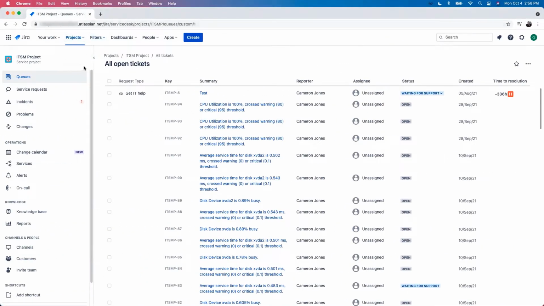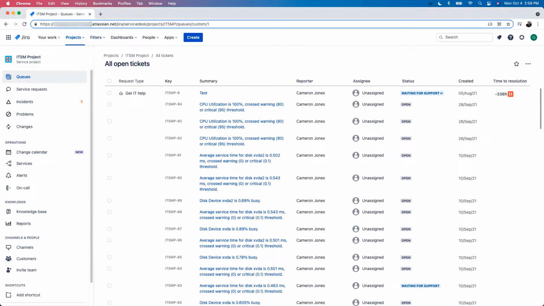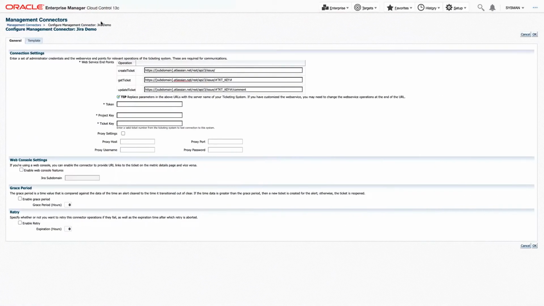As you can see, I've already logged into my Jira instance. And up here in the URL, we're just going to grab our subdomain. And we're going to replace it in each of these lines.